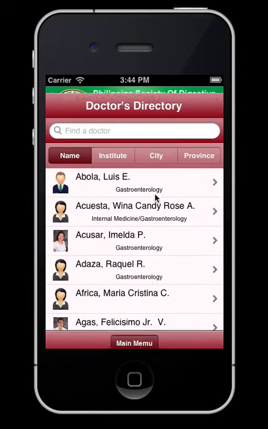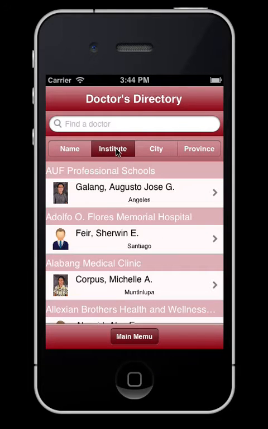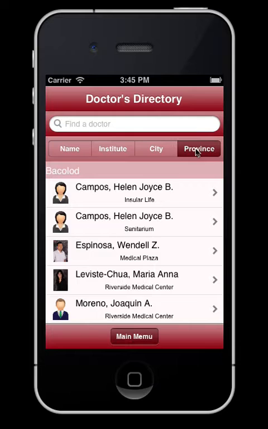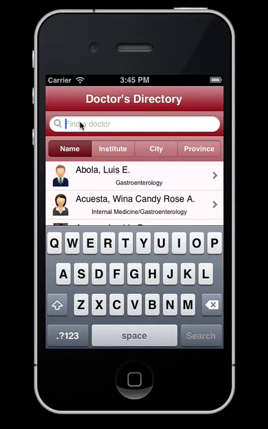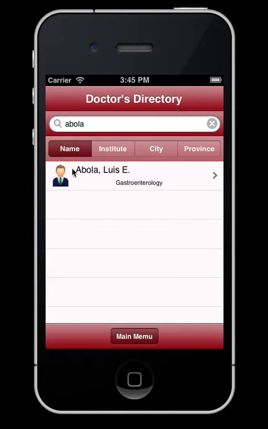The doctors directory contains a list of all the doctors that are members of the society. If you are just a casual user and not actually a member of the society, you get your standard doctor information. Name, you can search by institute, by city, or by province. So if I were to look for, let's say, a Dr. Abola, and I search, and you'll see that he's showing just the Dr.